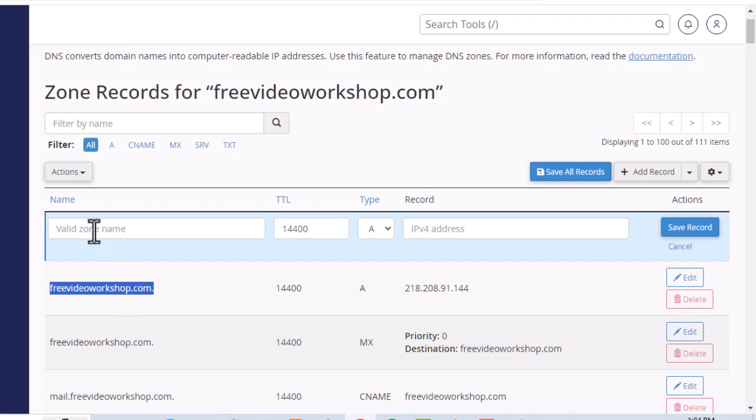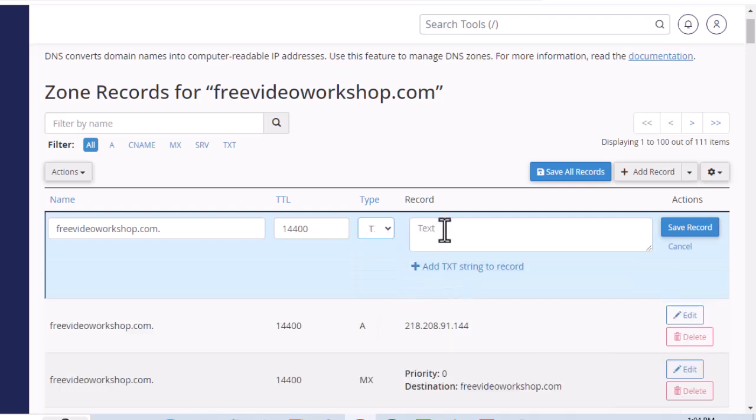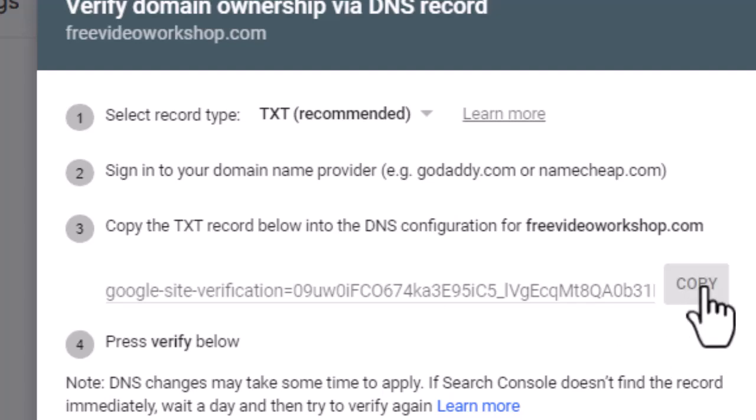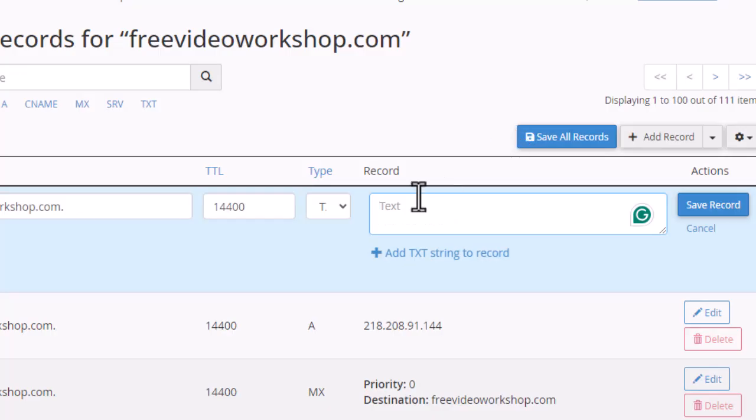Next, fill in the domain and TTL. Under Type, select TXT. Then paste the TXT code from the Search Console. When done, click on Save Record.